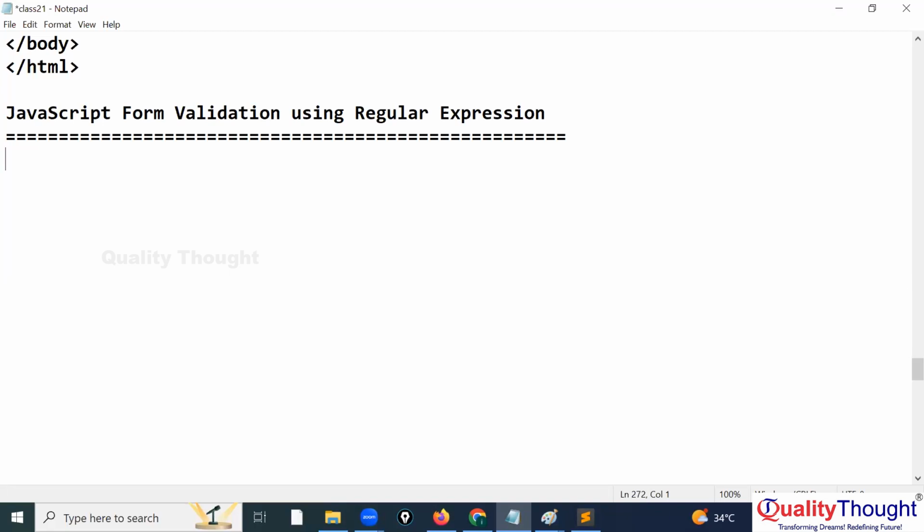And regular expression is also an object. Suppose you want to create a pattern with the help of a collection of characters, we need to go to the www.regex101.com website. There is one website for regular expression pattern creation. So let me go to that one. I will show you now.